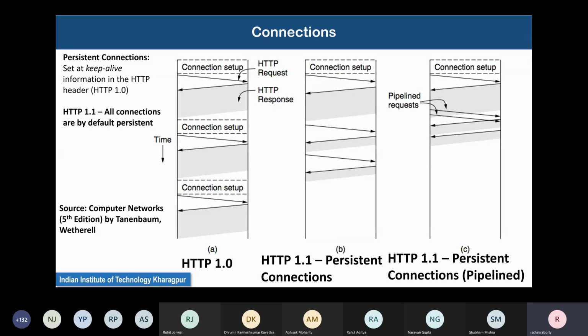Do you understand the difference, students? Hello, can you hear me? Yes, sir. Okay. So get used to this type of timing diagrams. This will be required in the rest of the course.